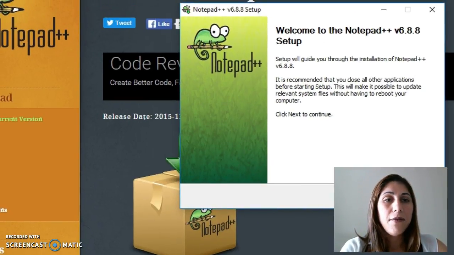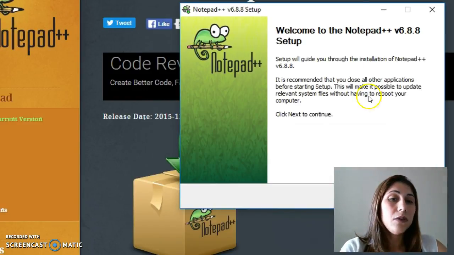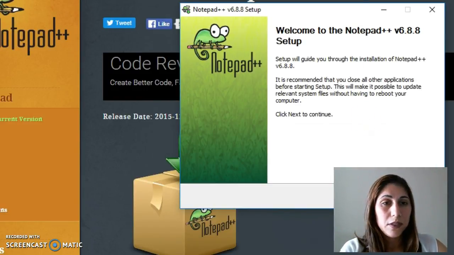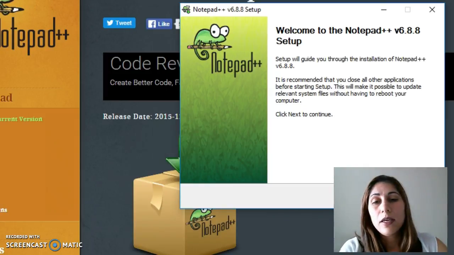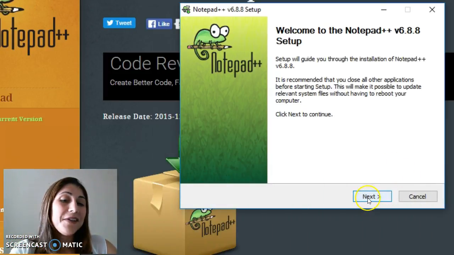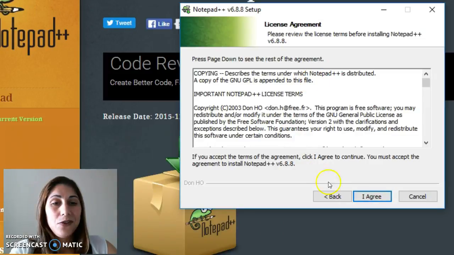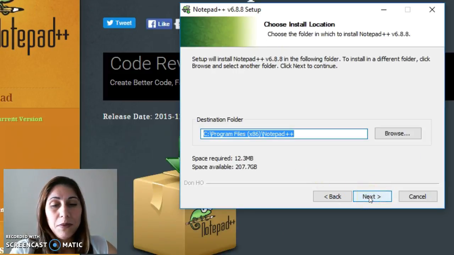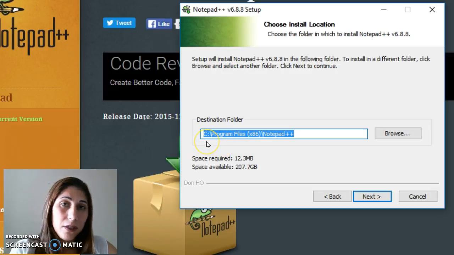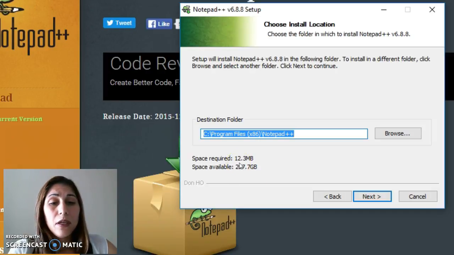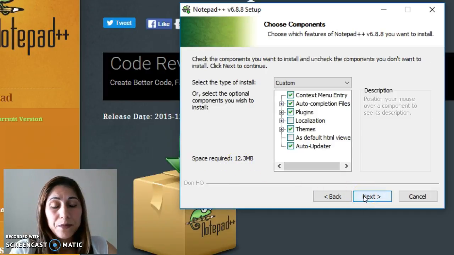And here we have our installation wizard. Welcome to Notepad++ version 6.8. And yes, you probably guessed it right, I'm clicking next. And the terms and agreement. For now, notice the destination folder is the C drive. But also be mindful of the space. As you see here, it is 12.3 megabytes. And I'm going to click next.